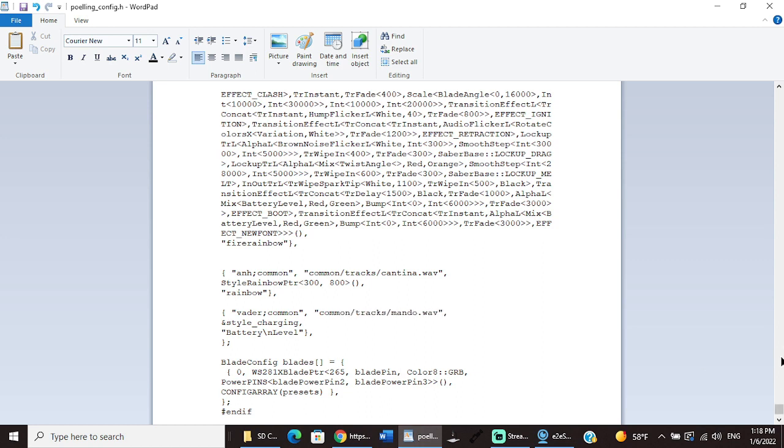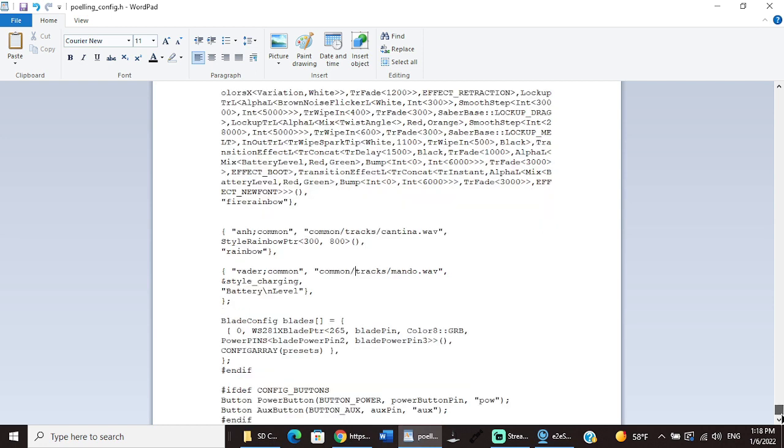Bada bing, we're done. So now we have an OS 6.3 compliant config file. Now the blade config stays the same. Now this one, as I told you, is running a KR V1. The saber's running a KR V1 pixel stick, so it's set at 265 pixels, and the power and aux buttons all stay the same as OS 5.9.